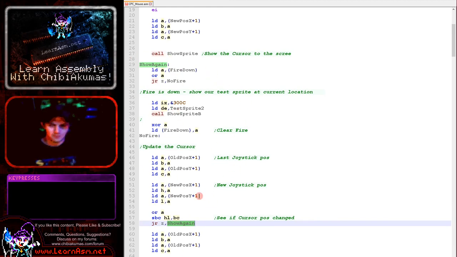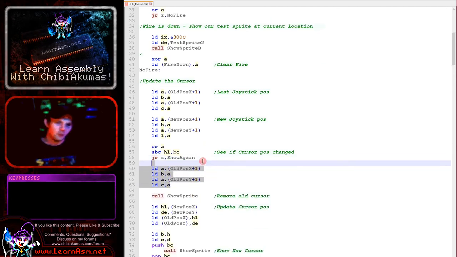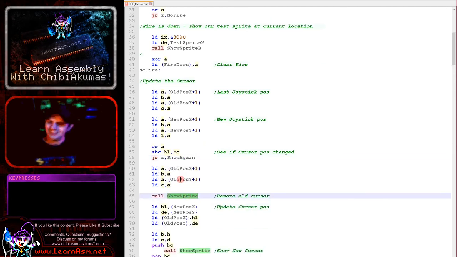We don't need to update the position of the sprite on the screen because it's not moved. If it has moved, then we load in the old position of the cursor, and we show the sprite again in that position. And remember, XOR, showing the same sprite where it already is, will clear it off the screen and it will leave the background intact because of the way XOR works.